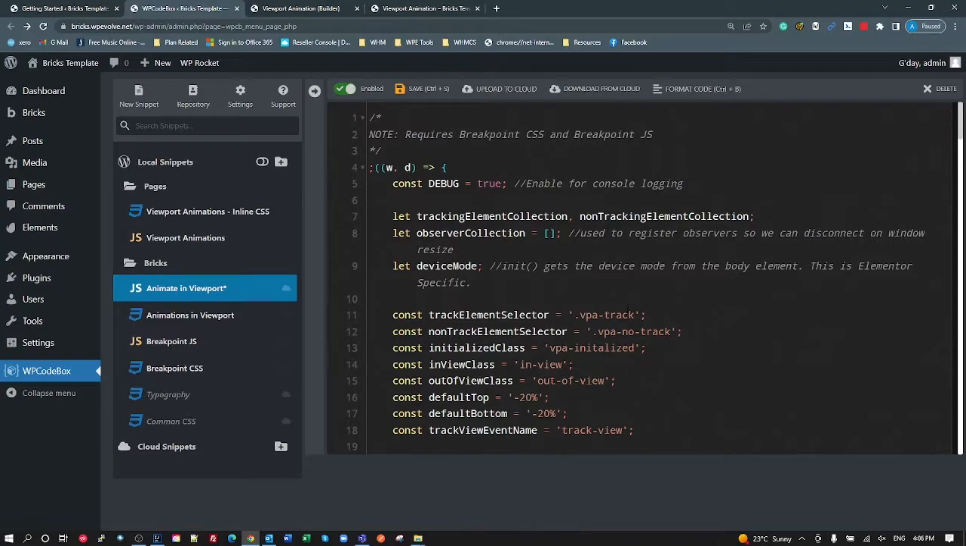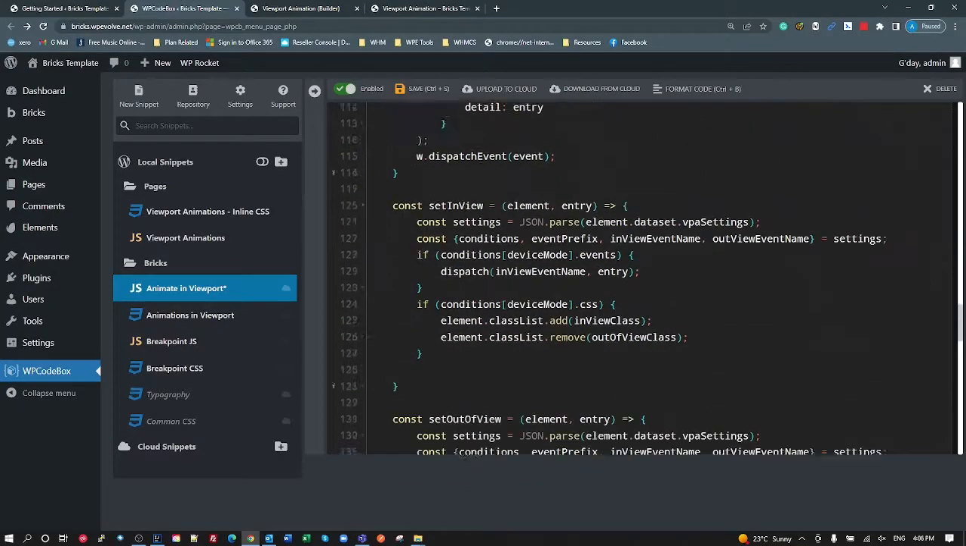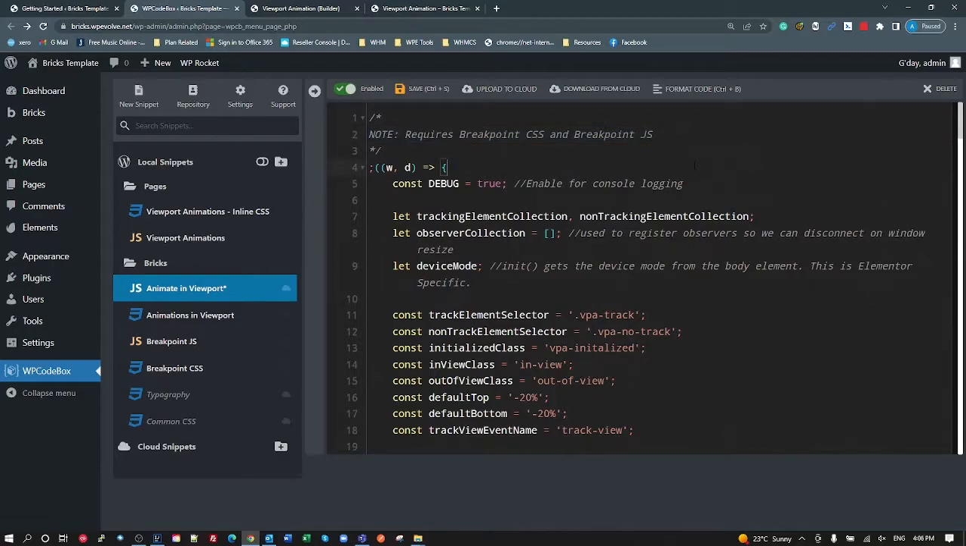One thing I'd like to look at is, at the moment, I'm requiring the Breakpoint CSS and JavaScript files. The reason for that is because I don't know whether Bricks has a method for being able to detect that. If it does, then I can remove those two dependencies here and update this code to use the Bricks method. So if anyone knows of a method to do that, then let me know. I'd appreciate any feedback we can get on that.